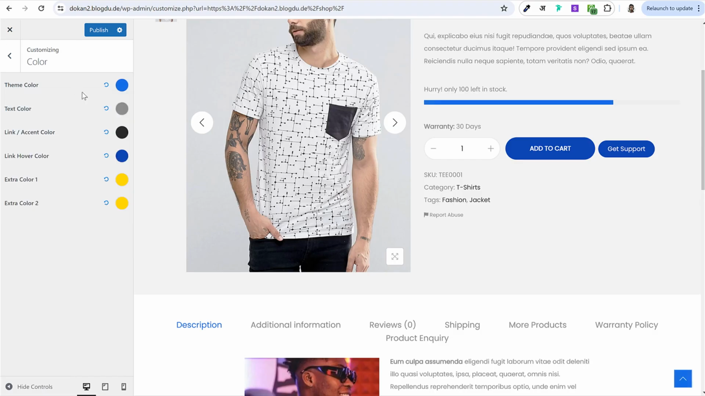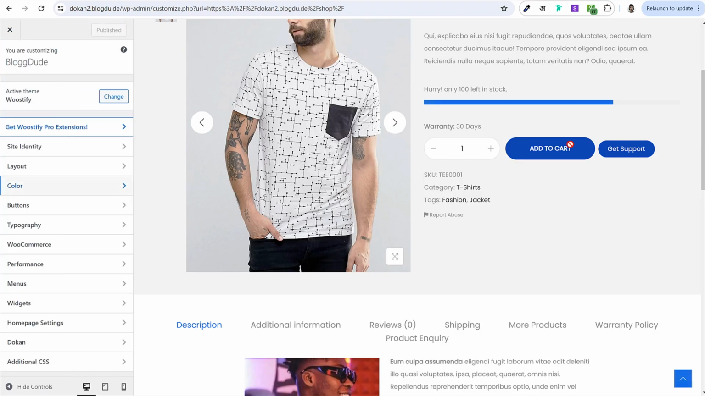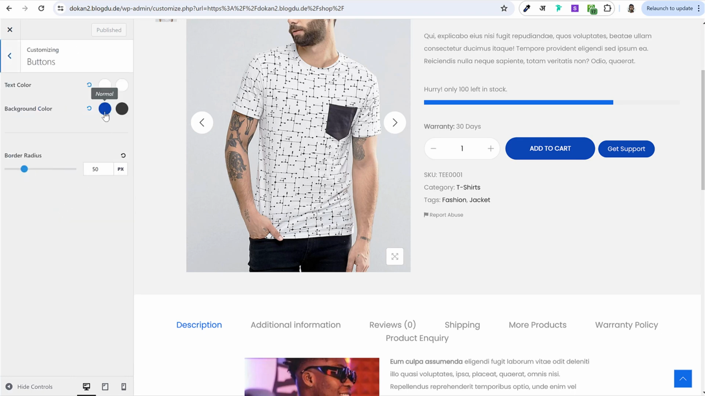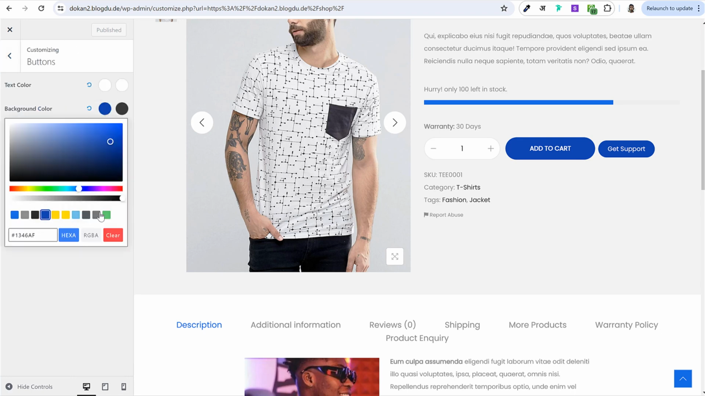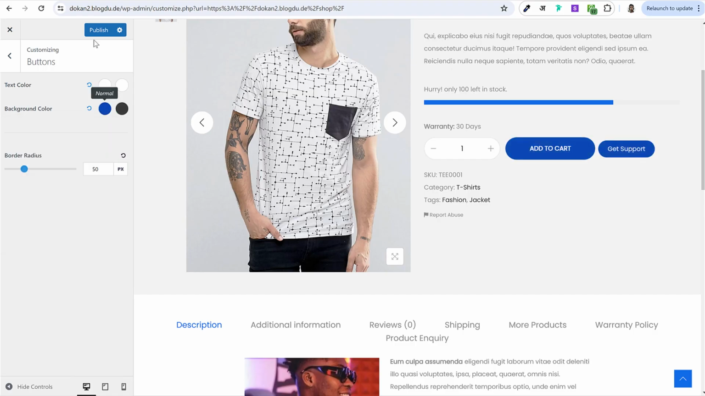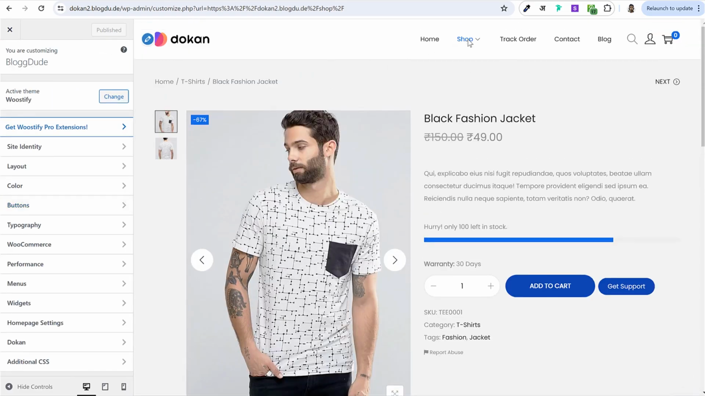So whatever color you want, you can change that. Click on publish. If you want to change the button color, you can go to button, and instead of this, maybe if you want green color, blue, red, whatever button color you want, you can change the button color as well. Okay. Now under shop page, if you see, it looks a little bit different.